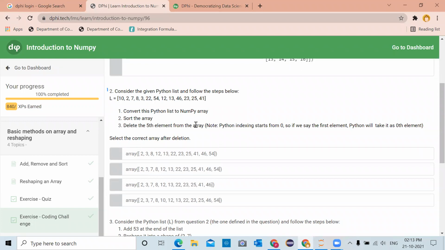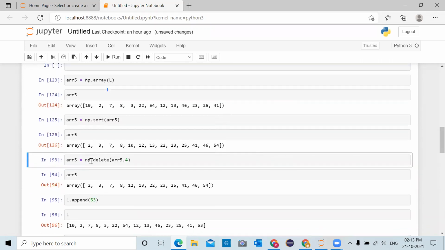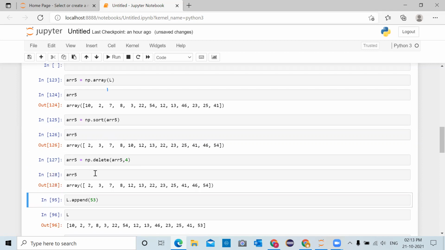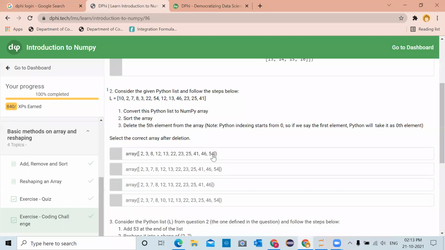So we have to run np.delete function. So we are running np.delete function on ARR of 5, fifth element. As index is starting from 0, we have to use the index as 4. If we use the index 4, we will delete the fifth element. Click on the cell and run the cell. Updated array is written and stored in ARR of 5. We check the content of ARR of 5: 2, 3, 7, 8, 12, 13, 22, 23, 25, 41, 46, 54. It does not contain 10 and last element is 54.